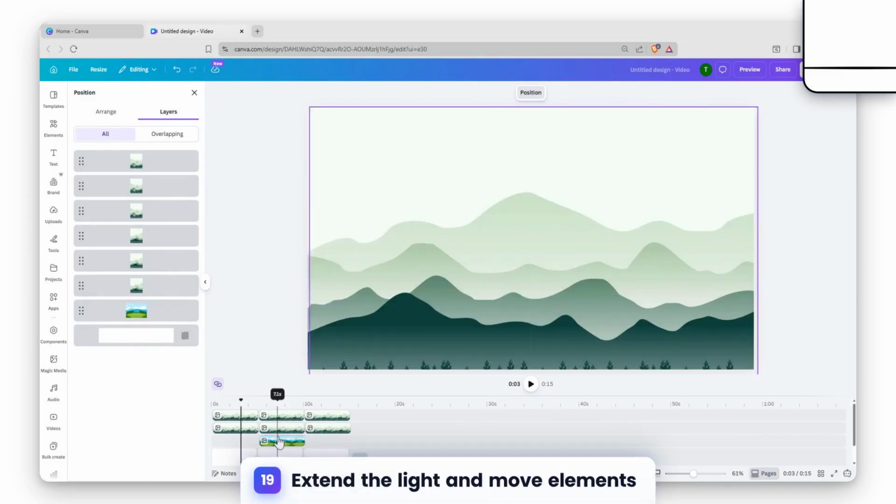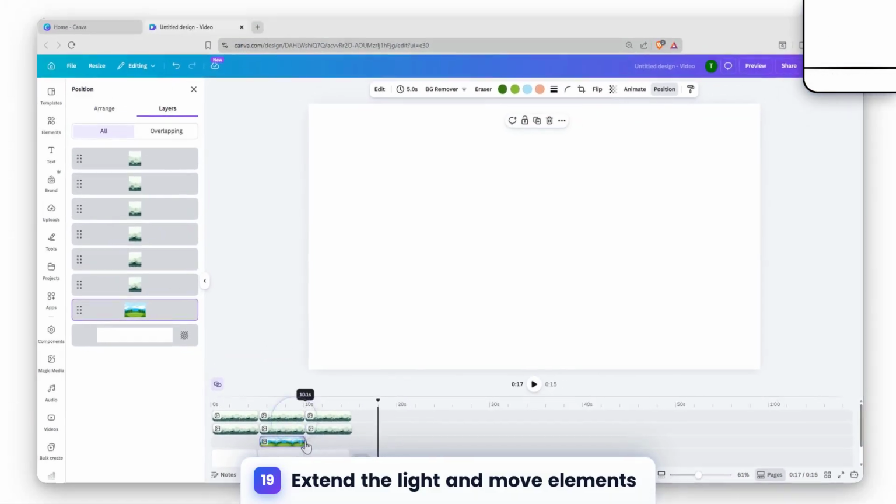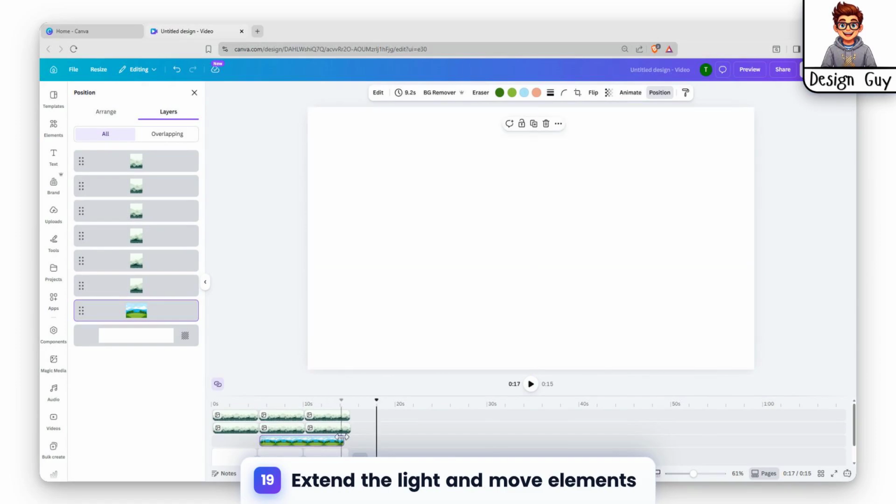Place the item in this cage. Next, extend the light and position it in the last cage. Ensure the light fully reaches the designated area for optimal effect.